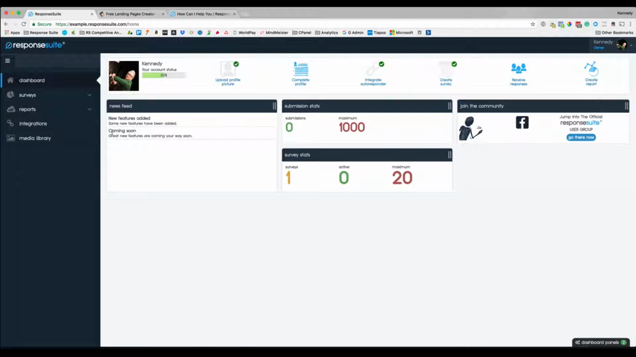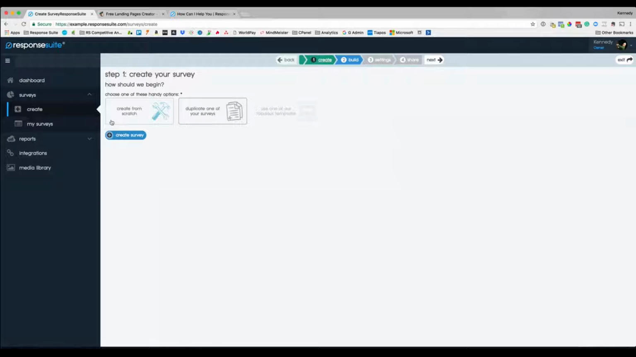So with that all in mind, the main thing we want to do is start creating a survey. So let's look at how easy it is to do that. Over at the surveys area, I'm going to click create, and we've got three options. The first is to create a survey from scratch, which is exactly what we'll be doing in a few moments, or you can duplicate one of your existing surveys.